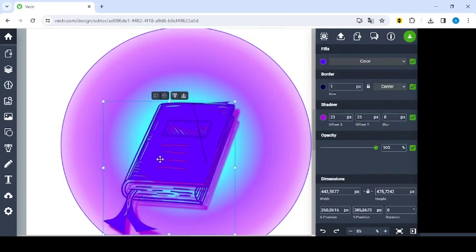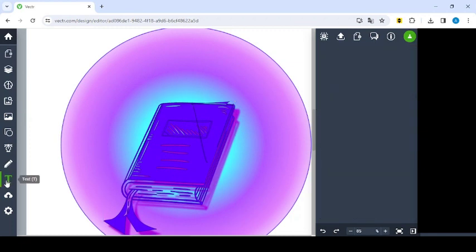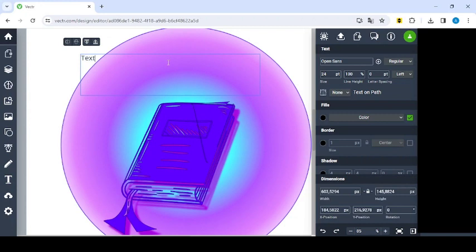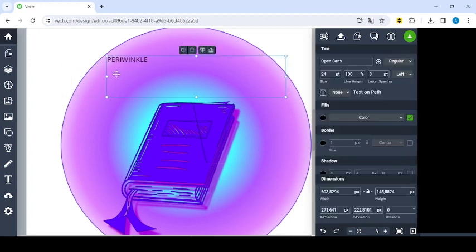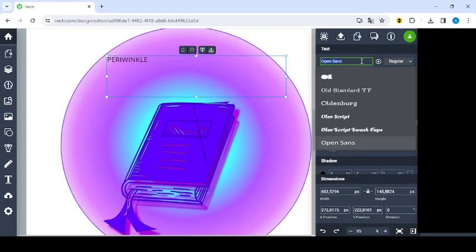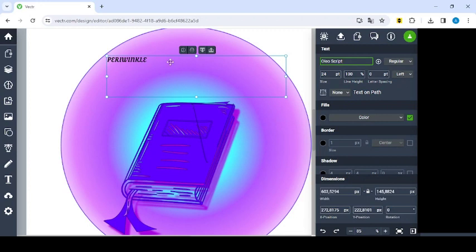And then we can also add a text. So let's go on text right here and let's add a text frame. Okay, so let's create a title for our page, for example, periwinkle like this. And then we can go on the filters right here on the left and we can change the font. So for example, we can have something more elegant like OleoScript like this.